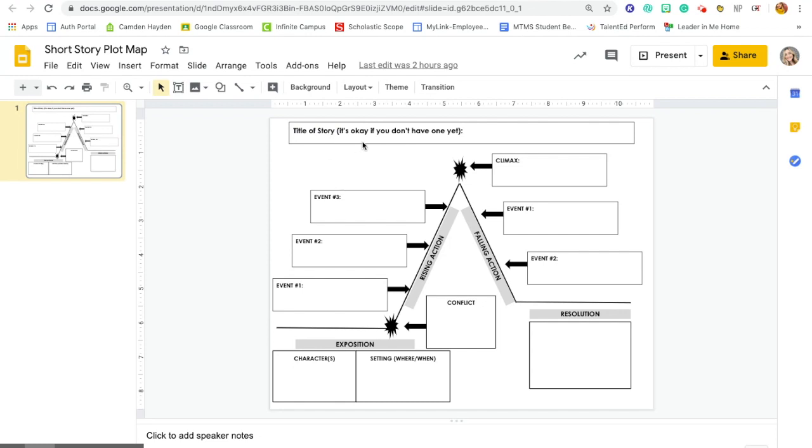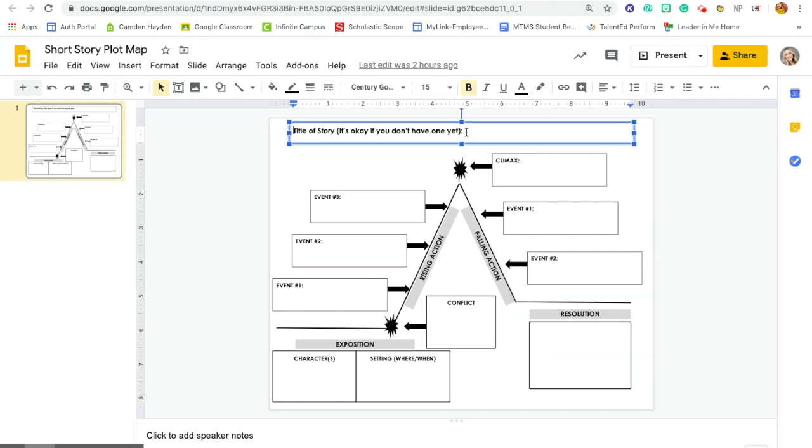The first thing that I'm going to want you to fill in is the title of your story. If you have one, you'll just double click inside this box right here, and then you'll be able to type whatever your title is. Okay, then you're just going to go through and you're going to complete each of these boxes. Again, all you have to do in order to type in them is double click the boxes and you'll be able to type in the correct boxes.